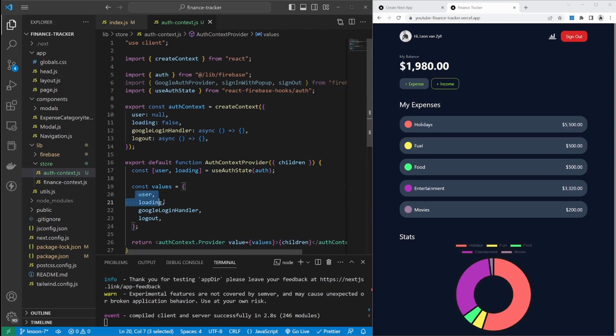So at least we've got these two values available now. Let's create these handler functions. First, let's create a Google login handler function. This function needs to be asynchronous. And I'll wrap the logic in a try-catch block. If we receive any errors, we'll just throw back the error.